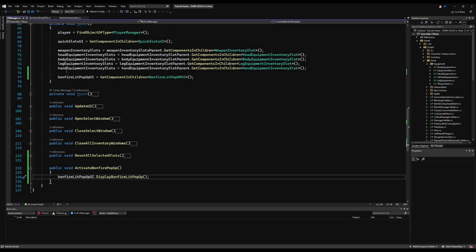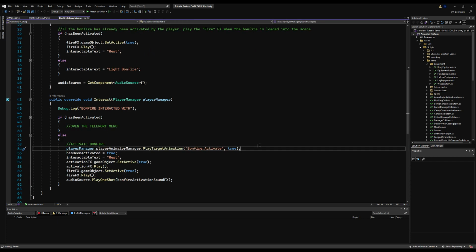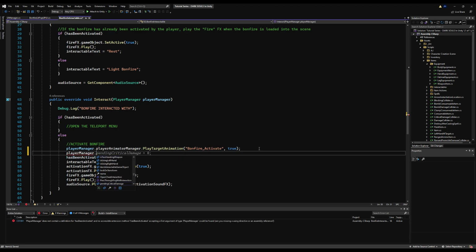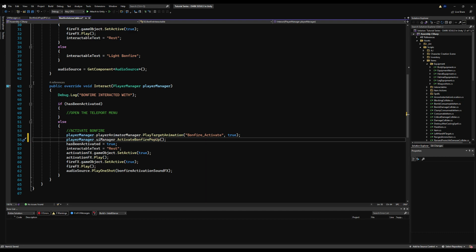Now, since we have the UI manager and our player manager, let's go back to our Interactable, our Bonfire Interactable script. And we're going to say player manager dot player UI manager. Goodness, it's just called UI manager. I keep forgetting that. And then we're going to say dot activate bonfire pop-up. And then we save.